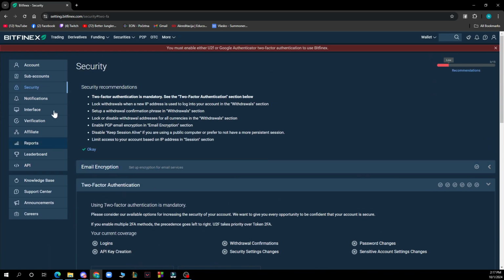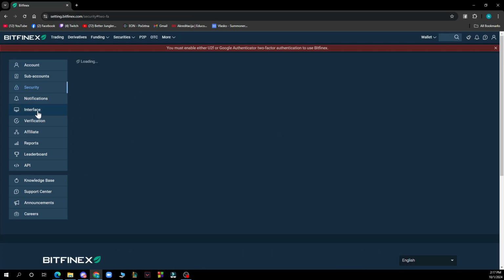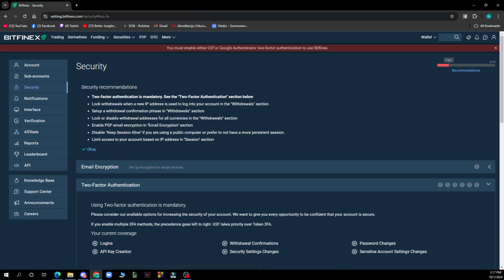Then when you click on the account option, what you need to do guys is you will get an email confirmation. So you'll receive an email to confirm the deactivation. Click on the permanently deactivate account button in the email to finalize the process.